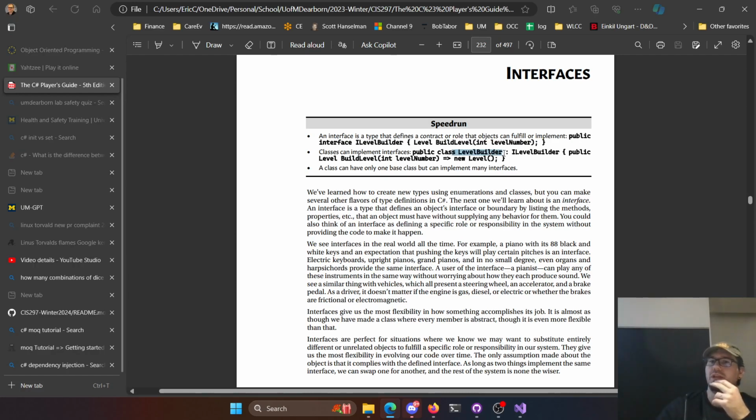So my actual level builder then that implements the level interface will give you a level, right? And we can implement this however we want with different types of level builders. So it gives us flexibility over what we actually implement by saying, I'll figure that part out later.